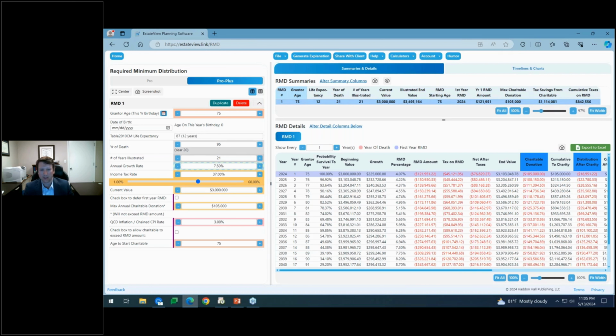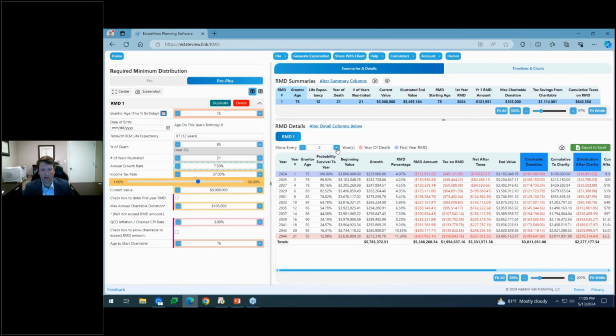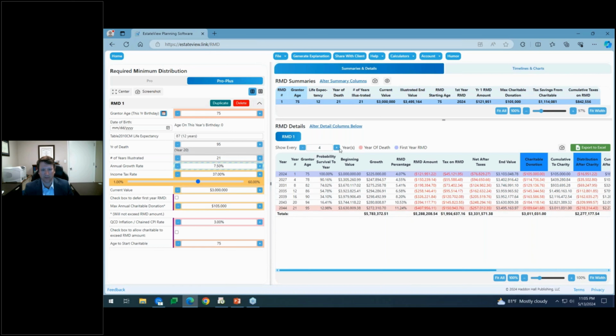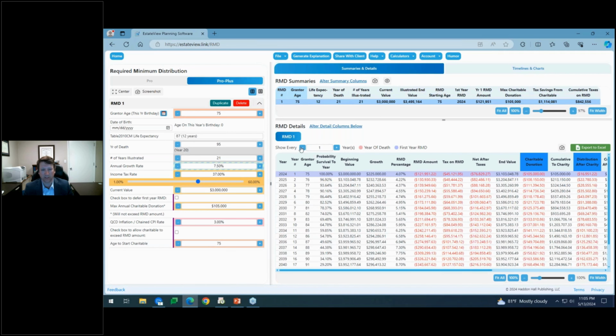So looking at the spreadsheet here, we can show every year, we can show every 5 years, every 3 years, whatever you want to show. You just click up and down on the box.